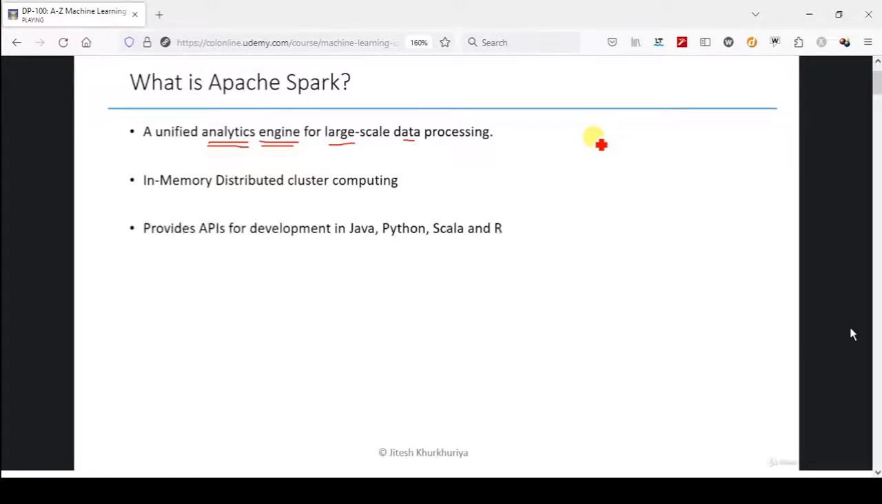And not just that, it also solves the problem of multiple products by providing APIs for development in Java, Python, Scala, as well as R. And of course, it surely supports the batch and real-time processing at a very high speed. So it's kind of one-stop shop for all your big data processing and analytics requirement.